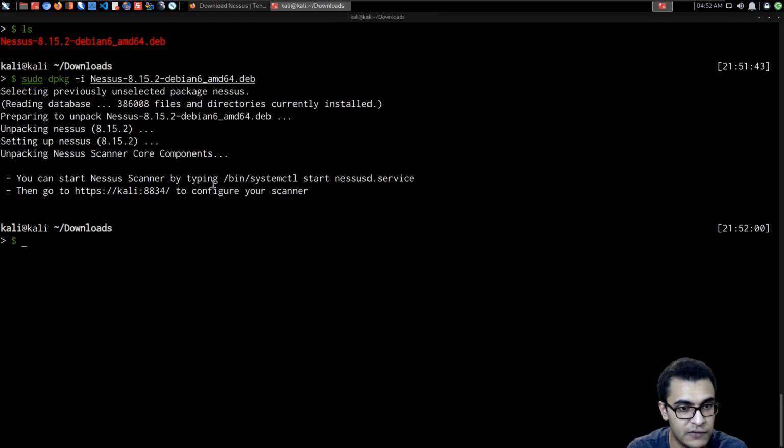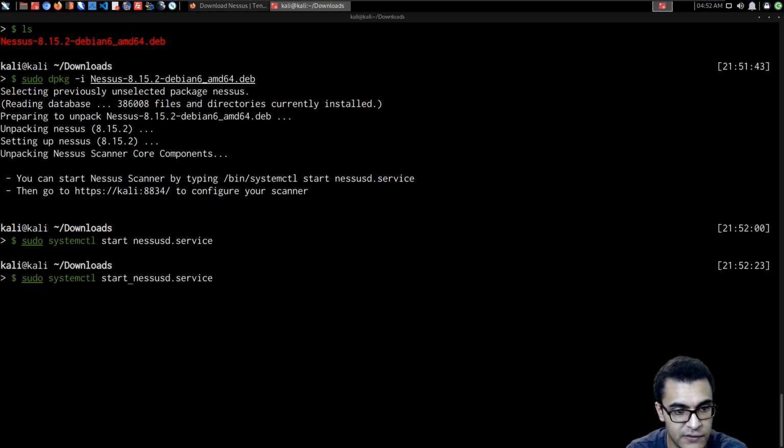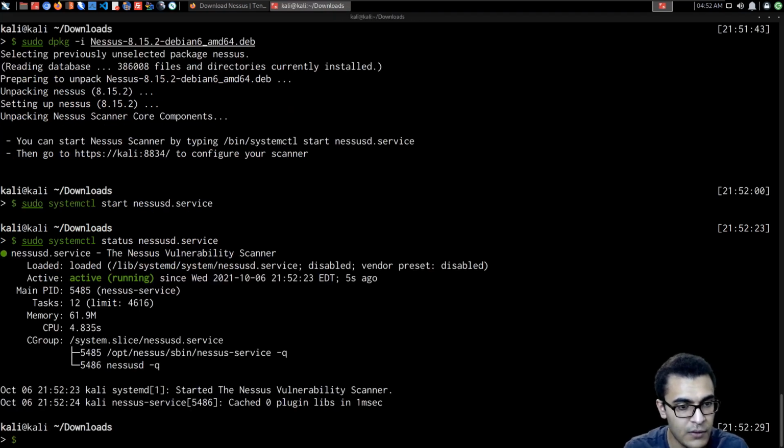In my case, you can see it says you can start up Nessus by interacting with systemd or systemctl. You can start the service by saying systemctl start nessusd.service, the Nessus daemon service. That can be done by saying sudo systemctl start nessusd.service. We hit enter and that should be started. You can then check the status of Nessus here. By typing in status, you can see it's loaded and active, so that is working out just fine. You can now access the web interface by navigating to localhost on port 8834.